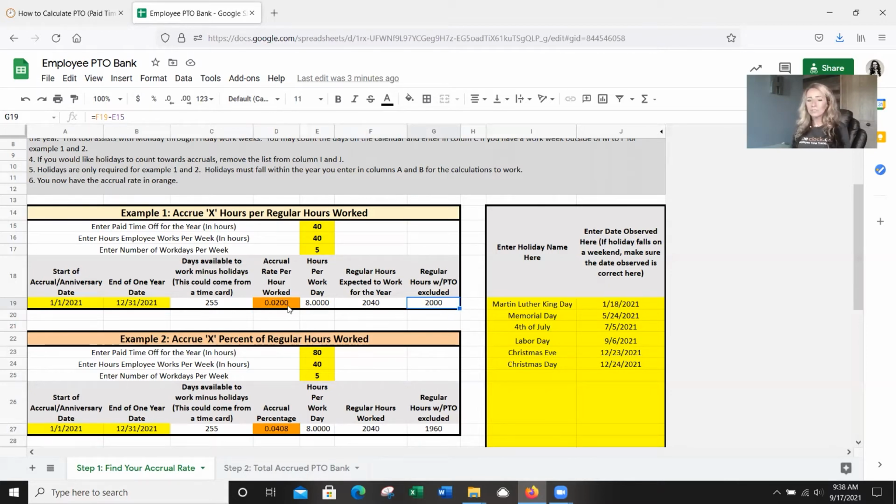So the end result here with this 0.0200 is that we looked at the maximum days amount possible to be worked for the year, and we subtracted our holidays and we subtracted PTO from it and then divided it out to get our answer.